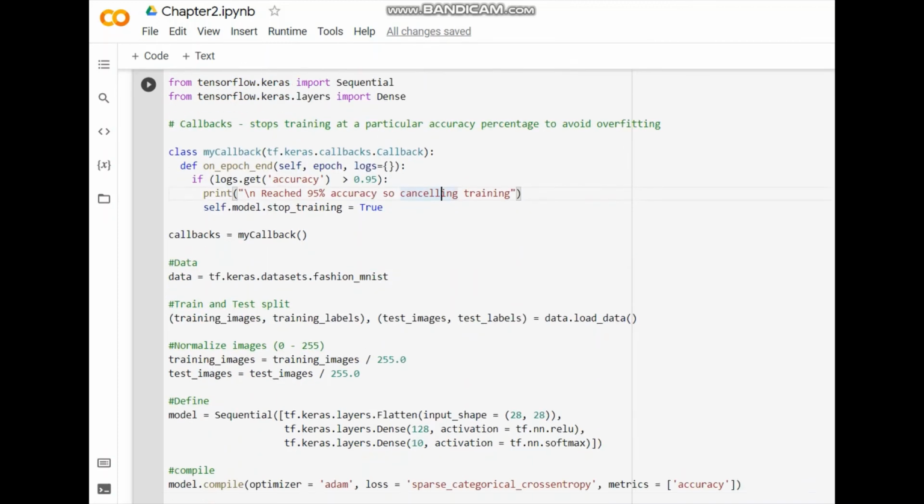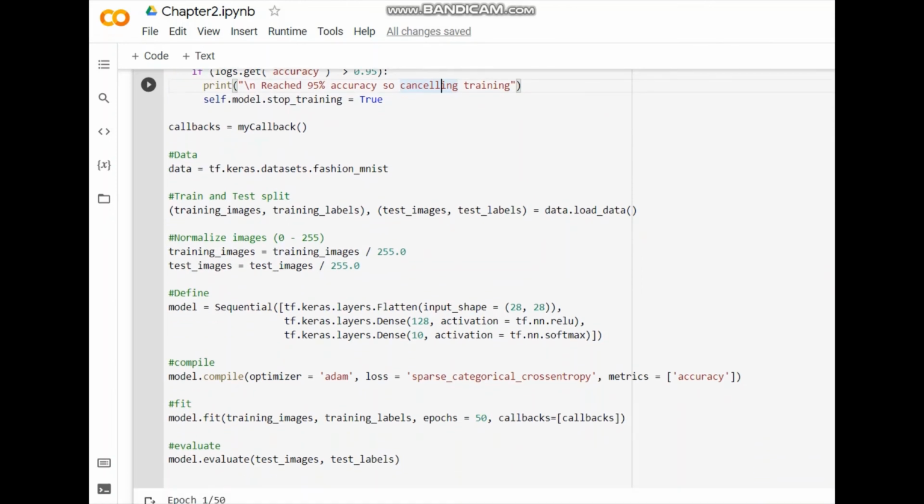Then we'll come back to callbacks, but first we'll go to data. So after we have the imports, the second most important thing is that we need data.